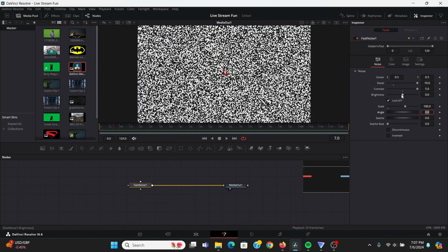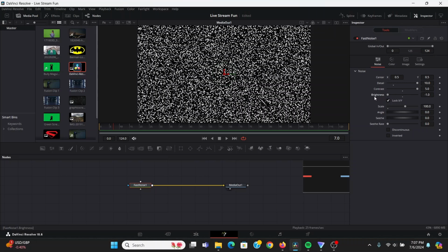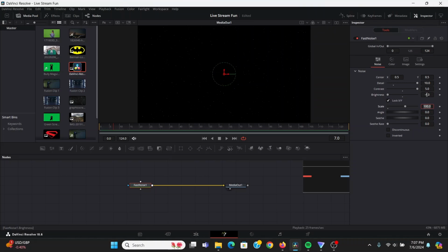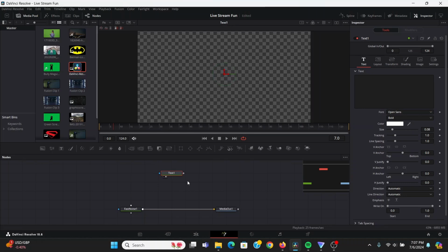There we go. Now we can just bring down the brightness until it starts to look like stars. The number that works for me is -4, but you can play around with the brightness to get more or less stars. So now that we've got our stars, let's add our text. So I'm going to bring down a text node, bring that to the screen, just pressing 2. Then I'm going to type in my title.